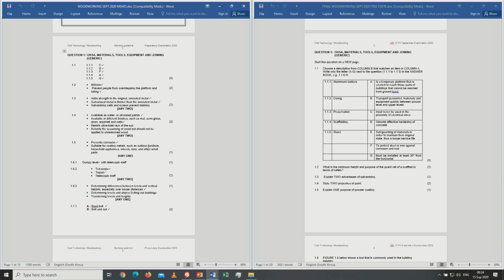1.3, explain 2 advantages of galvanizing. It adds strength to the original uncoated metal, and galvanized metal is thicker than uncoated metal. We've got 3 answers there, so any 2 of those 3 answers would be acceptable. We go to 1.4, state 2 properties of paint.